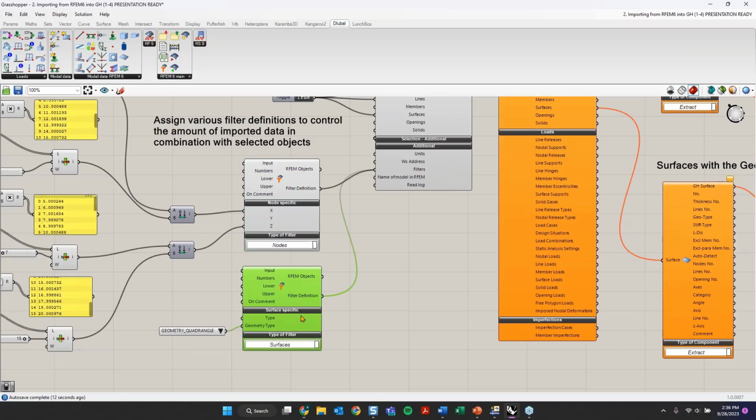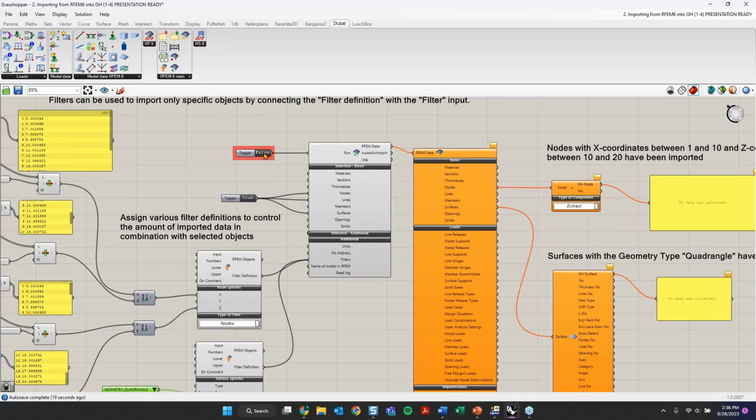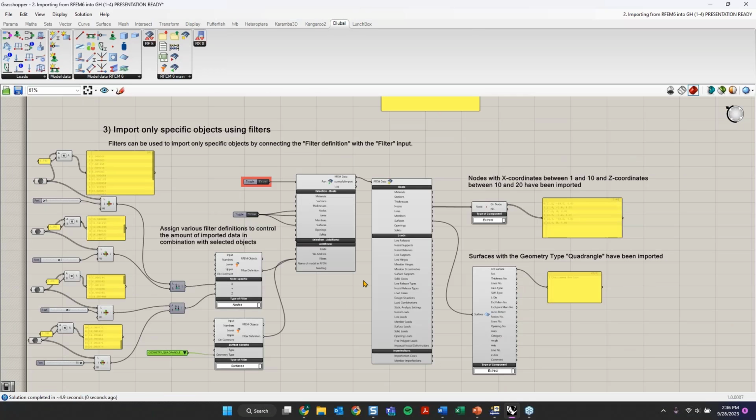Then I also added a filter component, and I'm filtering out my surfaces here, surfaces based on geometry type. So I created a list component here, so you can choose based on what geometry definition surface you want to import. I'm choosing quadrangles, so I'm only going to be importing surfaces with the geometry type quadrangle. And so now if I run this import, it's only going to import those specific filters.